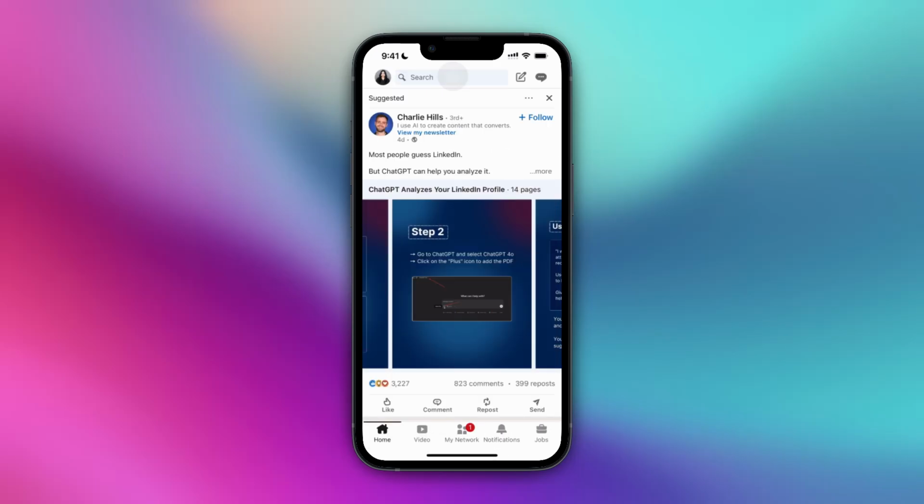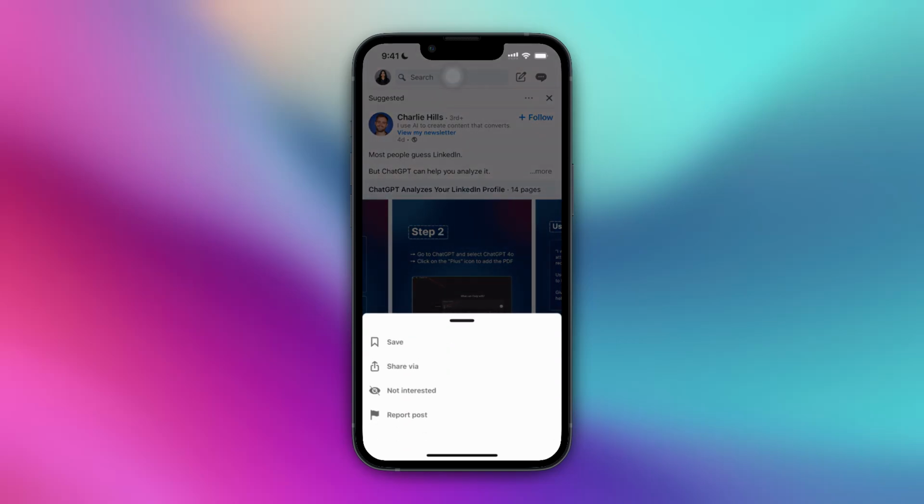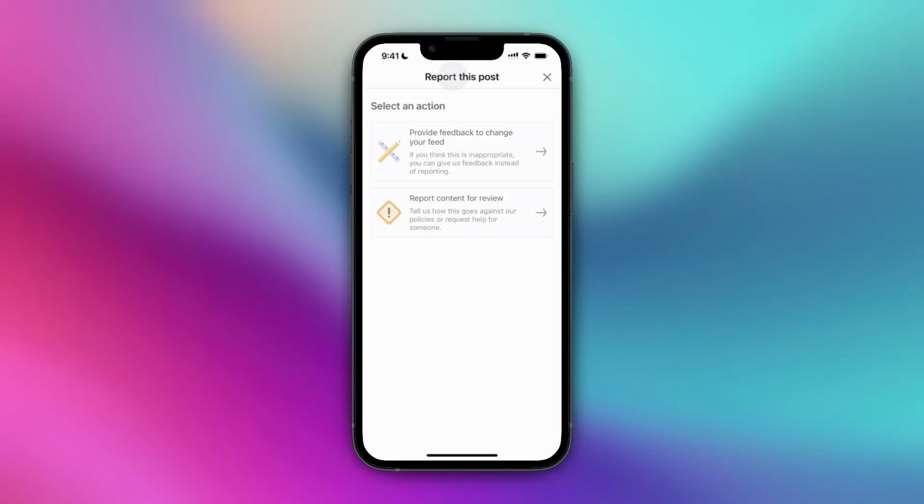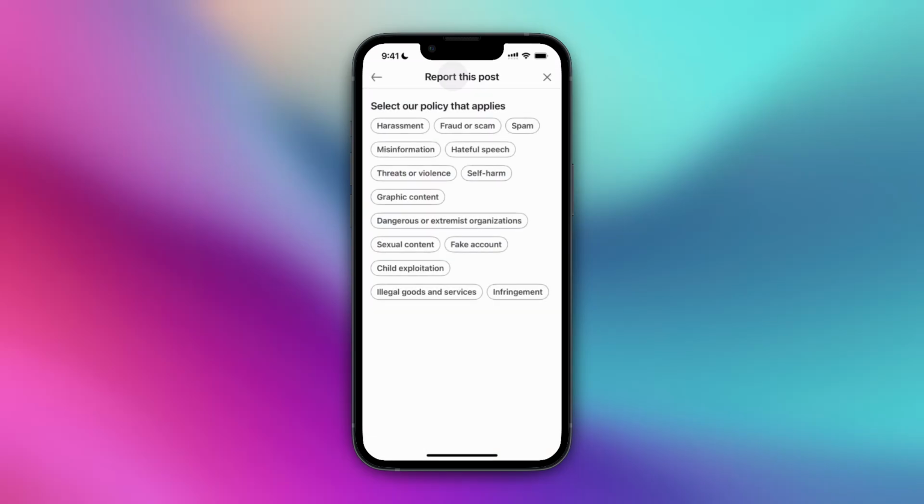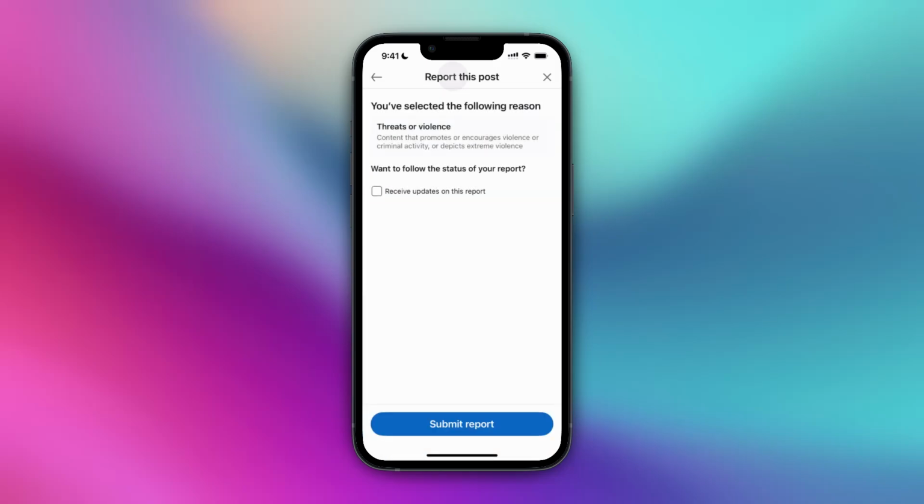Next, if you want to report the post because you think it contains inappropriate content, then go back to the three dots again and click report post. Click report content for review, and you may choose the reason why. For example, if you think it has threats or violence in the content, you can click that and go to next. And you can go and click submit report.